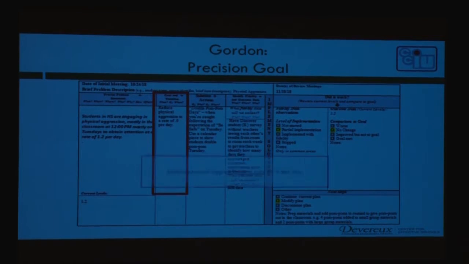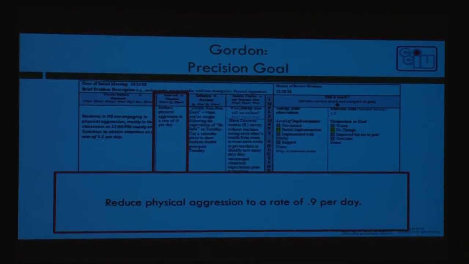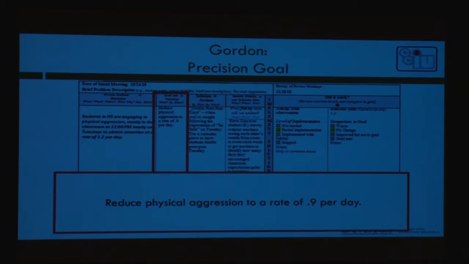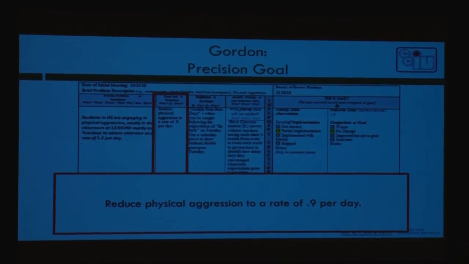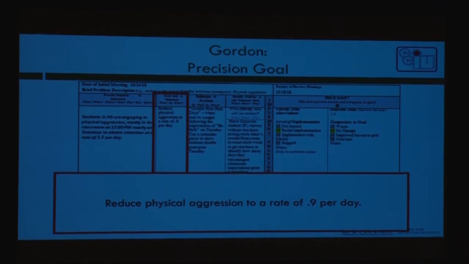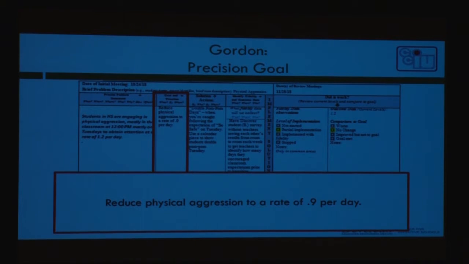So for example, in that month of November, with our specific problem where we had 1.2 acts of aggression per day, we decided as a team that we thought it was reasonable to reduce physical aggression to a rate of 0.9 a day. I'm sure that everybody in this room knows that our dream would be that we would get to 0 acts of physical aggression in a day.